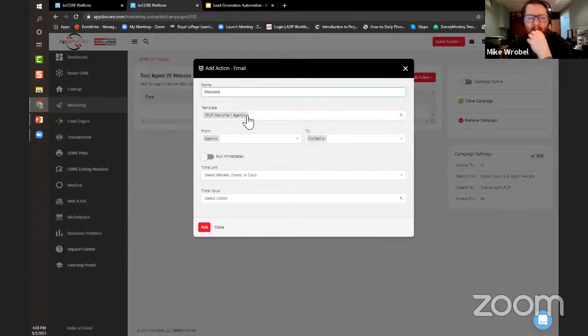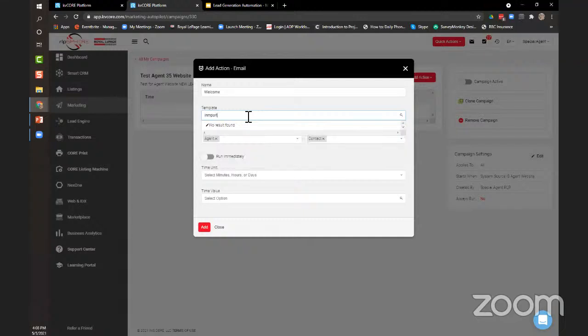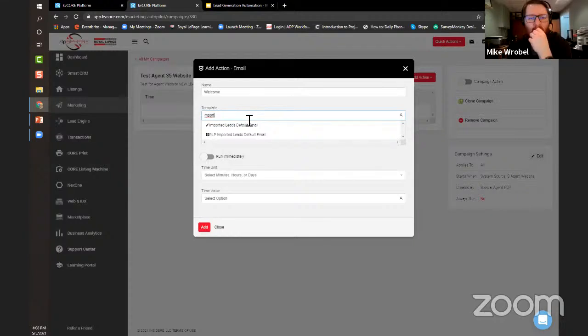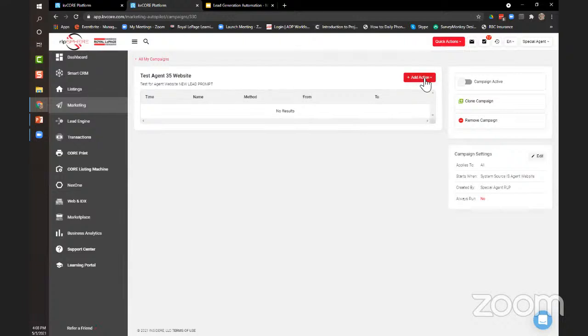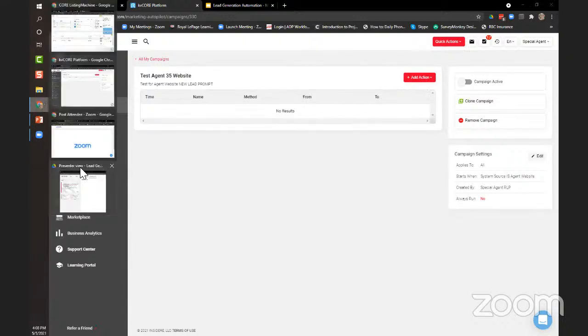The template, you don't want that template. Close that. We're going to put import. Oh, you misspelled import. There you go. You're going to find RLP import, imported leads default email, right? We want to use the RLP ones because those are vetted. It's going from agent to contact. We're going to set this to be run immediately. Done. Oh, what happened? I don't know what you clicked on, but I clicked on something else.